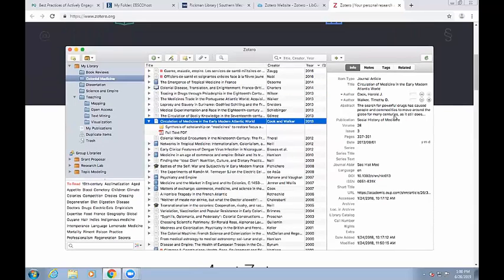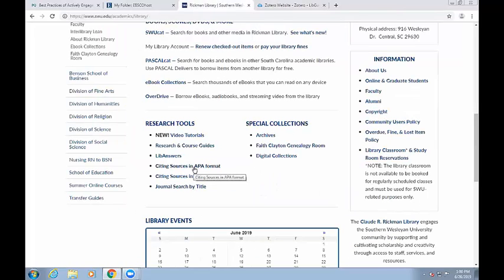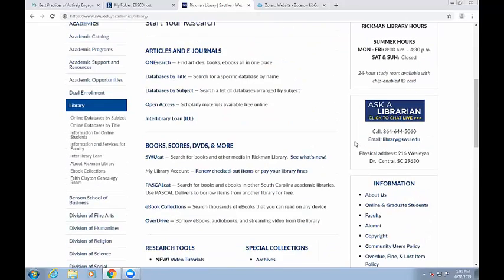And like I said, I'm not going to walk you through that because it's going to look a little different for each browser, but I just wanted to let you know that's there. I put the website on your page if you want to go back to that later, or you can link through our site there, citing sources in APA format. So I just wanted to let you know about Zotero. But if you've already started using some other reference manager, then it works the same kind of way. So this is just an option for you, not something you have to set up. Just wanted to let you know that's out there.